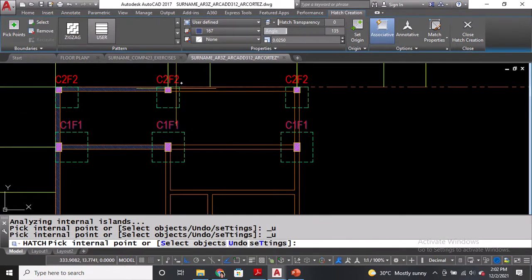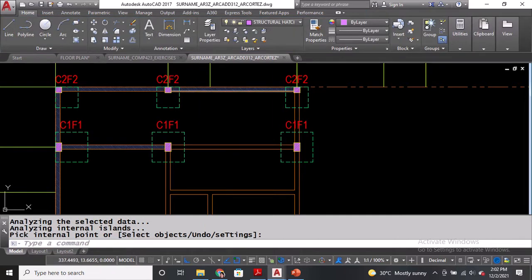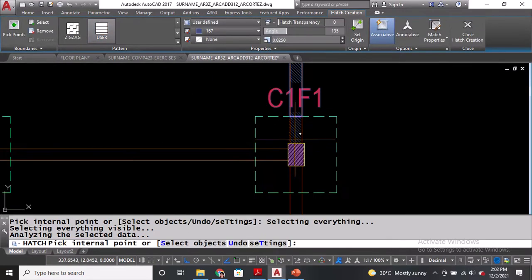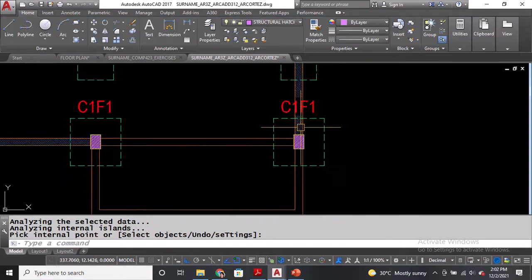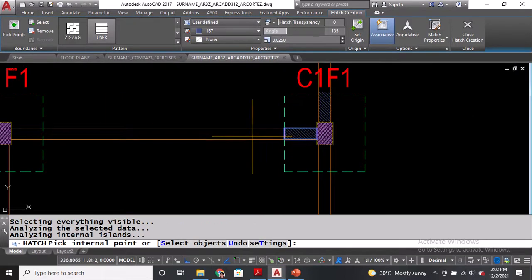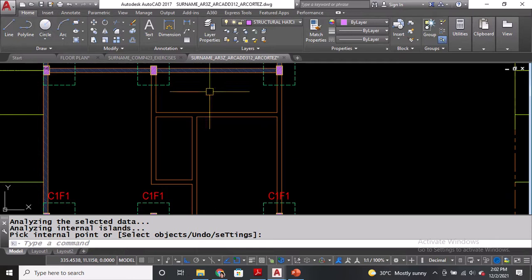It really happened. So, let's go back here. Okay, enter. Enter to repeat hatch. Okay, this is 1, 2, and 3. Zoom in lang. Enter. H, enter. 1, 2, and 3. Enter. And H, enter.